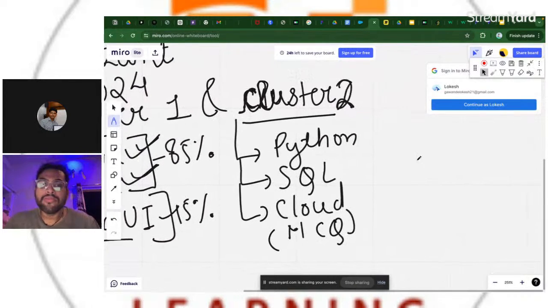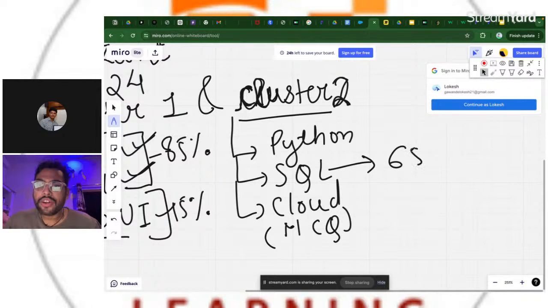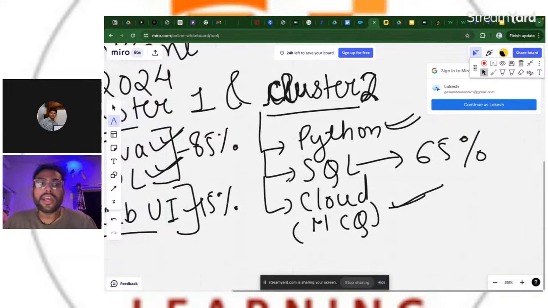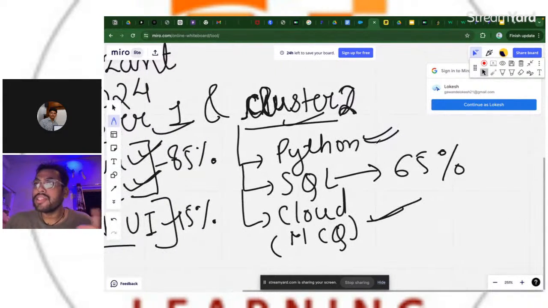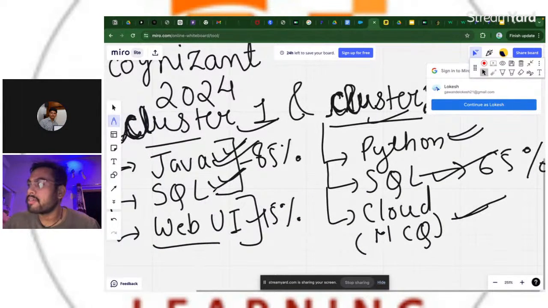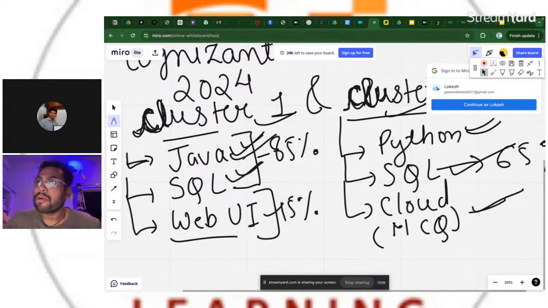Now talking about cluster two. In cluster two, 65% of the questions are from SQL, and the remaining questions are from Cloud MCQs and Python coding. You have to select one cluster, either cluster one or cluster two. If you are good in SQL, then I suggest going for cluster two, and if you are good in Java, then go for cluster one. You have to select either one. If you are proficient in Java, go for cluster one, and if you are proficient in Python and SQL, then go for cluster two. Clear, guys?